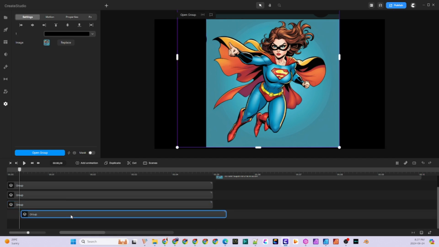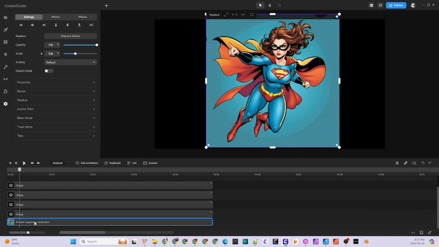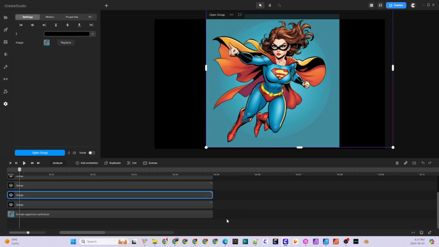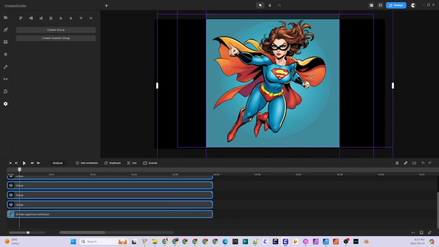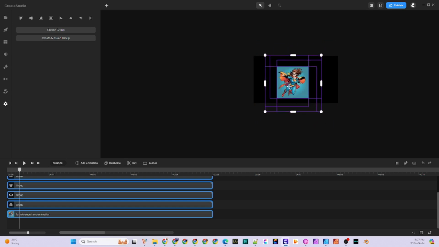Next step is I'm going to bring the original image down underneath. And now I'm going to just resize everything. Smaller size. I need the room so that we can put the puzzle pieces on the sides.